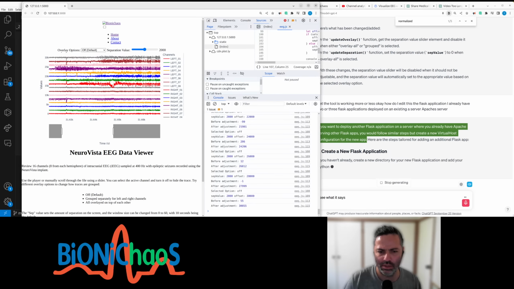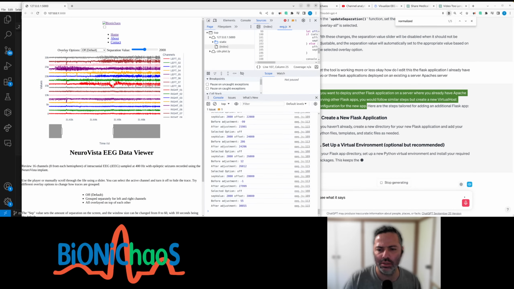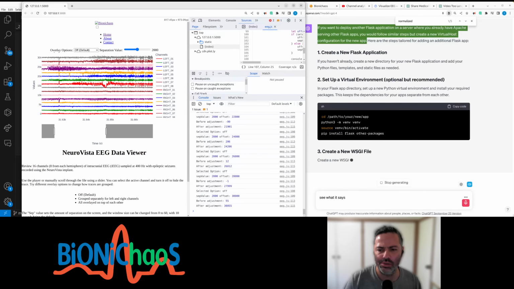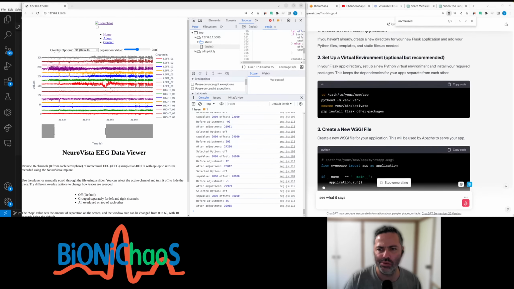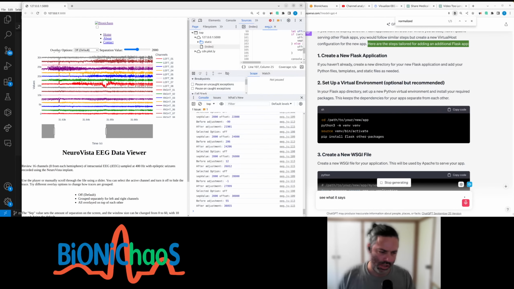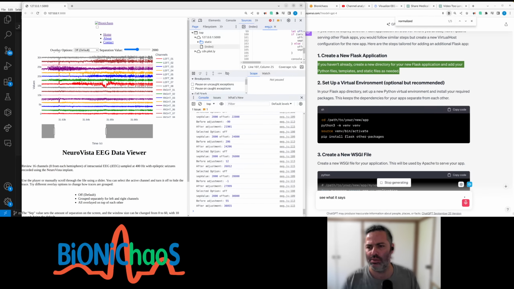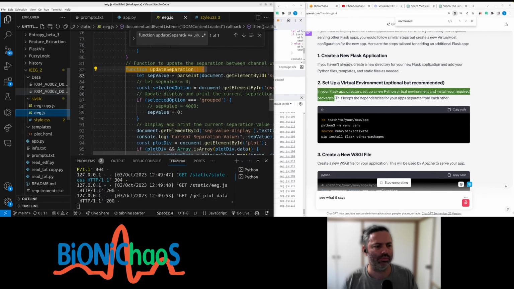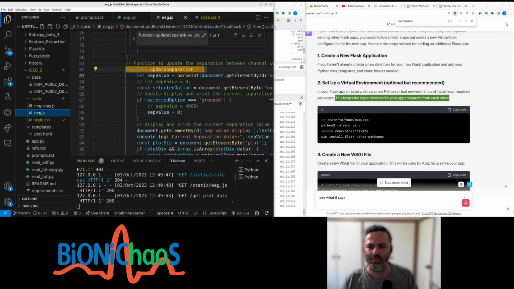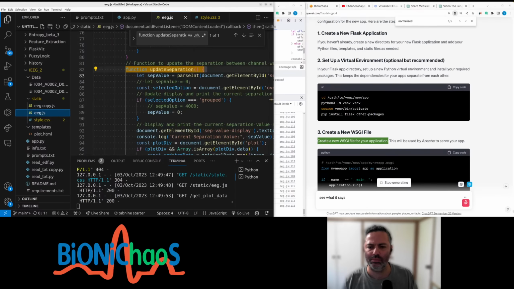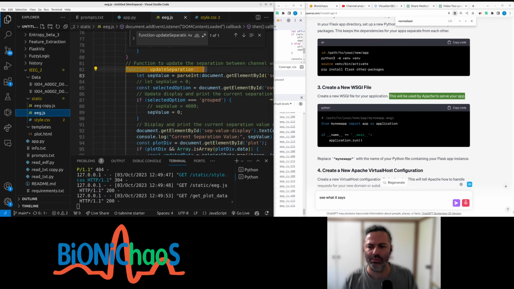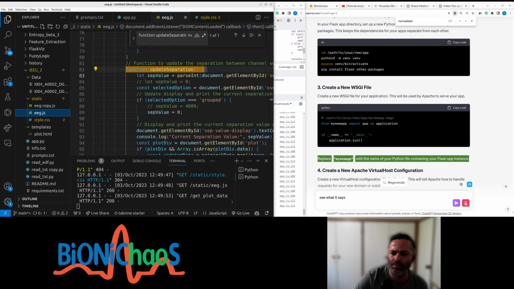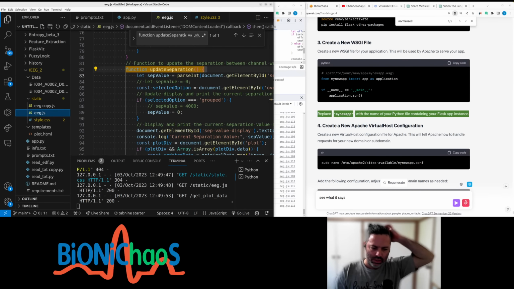If you want to deploy another Flask application on a server where you already have Apache serving other Flask apps, you would follow similar steps but create a new virtual host configuration for the new app. Create a new directory for your Flask application and add your Python files, templates, and static files. Set up a new Python virtual environment and install your required packages. This keeps the dependencies separate. Create a new WSGI file for your application. This will be used by Apache to serve your app. Replace My New App with the name of your Python file containing your Flask app instance.